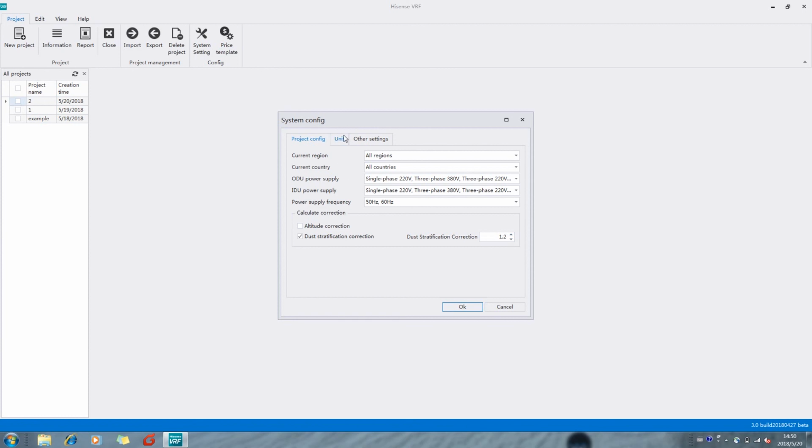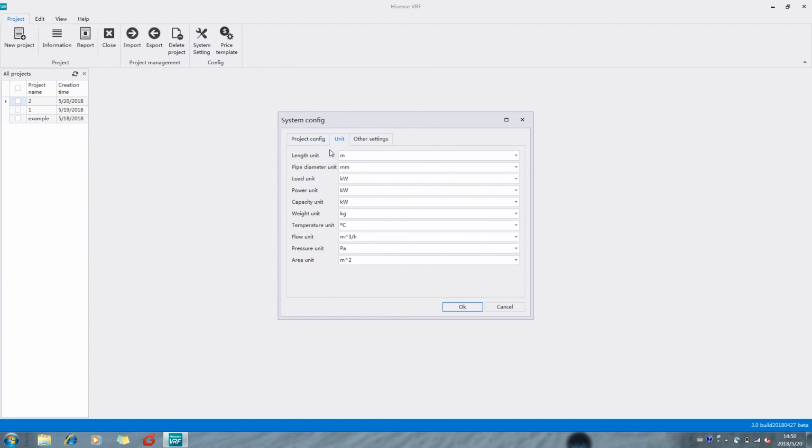Unit setting, including length, pipe diameter, load, power, capacity, weight, temperature, flow, pressure, and area unit setting. We can modify them according to the local requirement and habit.